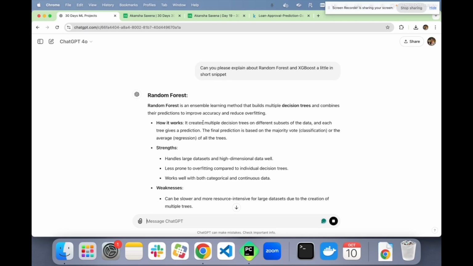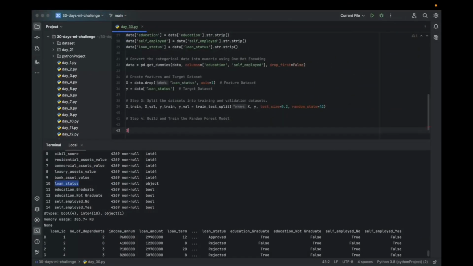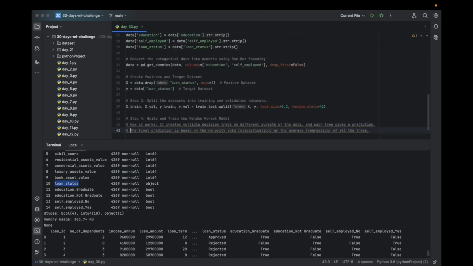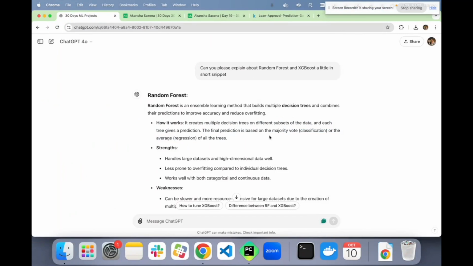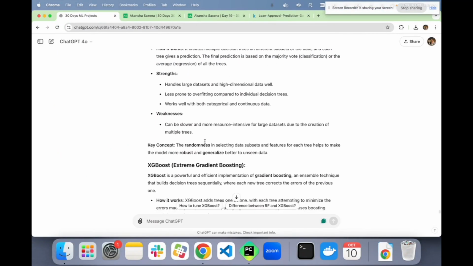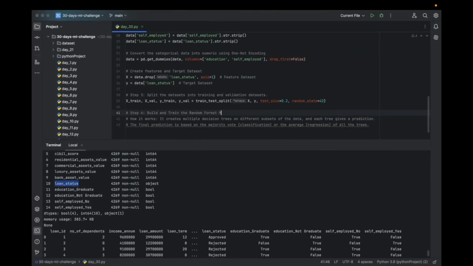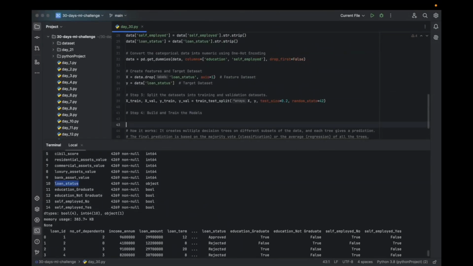Yes, see, so random forest creates multiple decision trees on different subsets of the data, and each tree gives a prediction. The final prediction is based on the majority vote, or the average of all the trees' predictions. This is the random forest. Whereas XGBoost is the extreme. We will go with the random forest model.